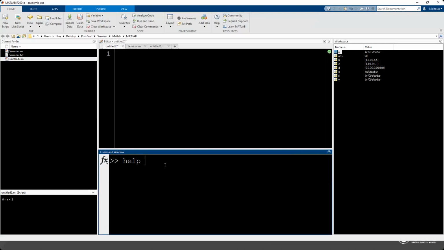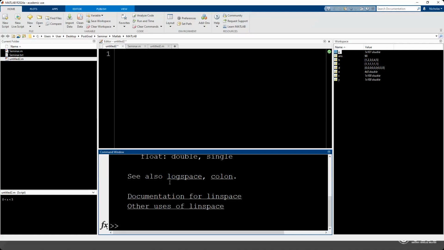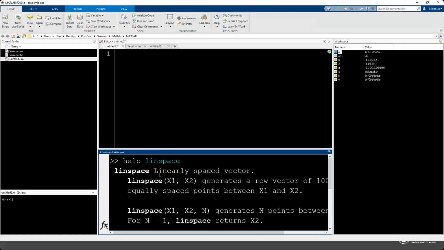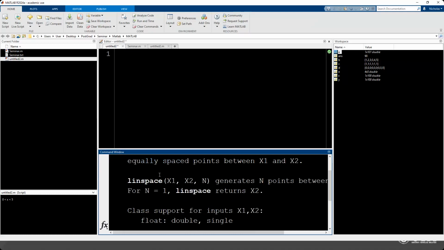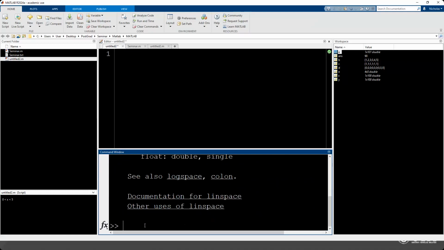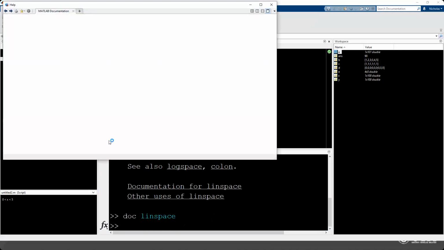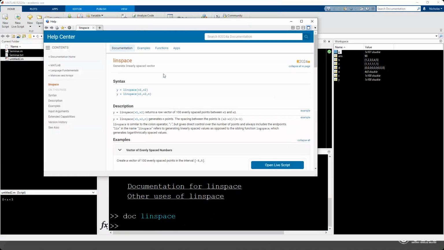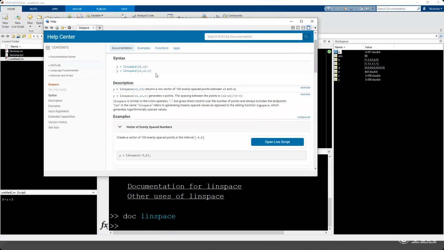Then you can type linspace. Let's try linspace. It will show you all the documentation needed on how to use the function linspace, so you can just read it from here, from the command window. Or you can use doc linspace, like this, and this will open up documentation on how to use linspace and everything.